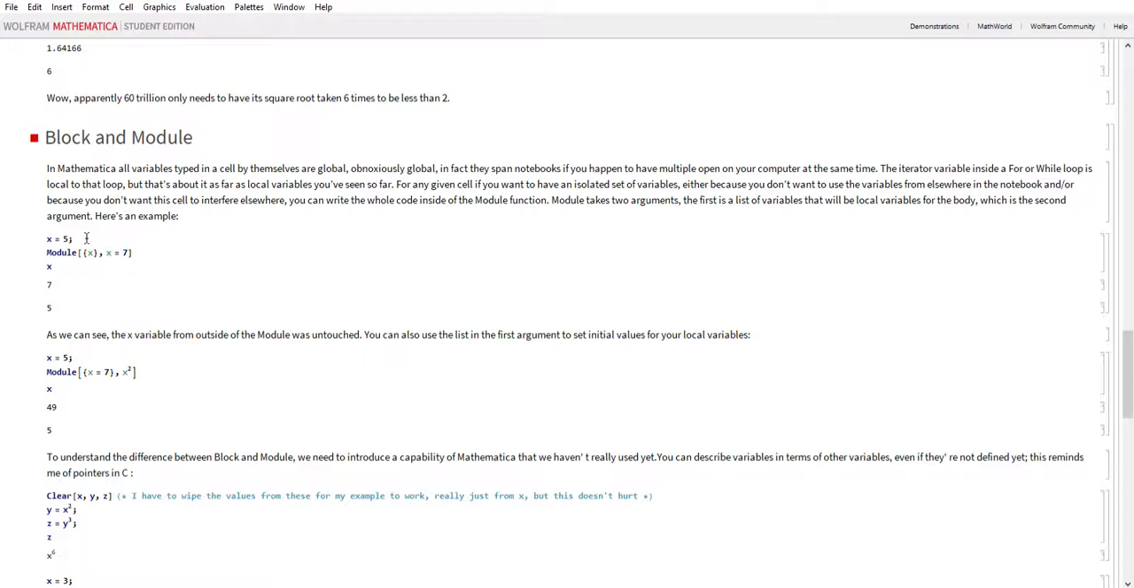So basically, we have x defined as 5 here, and so what Module will do is it'll redefine x in a local scope. So it says, okay, any global variables that are called x, forget them. This is my x. Nobody else's x.